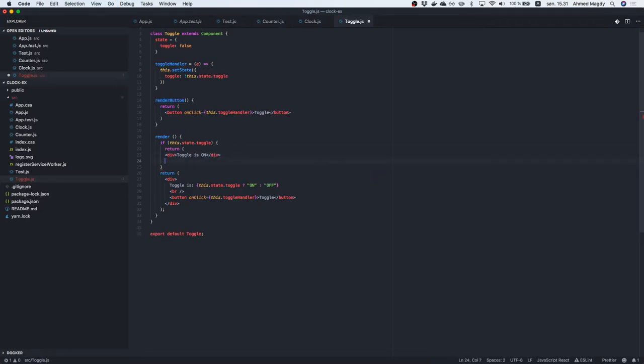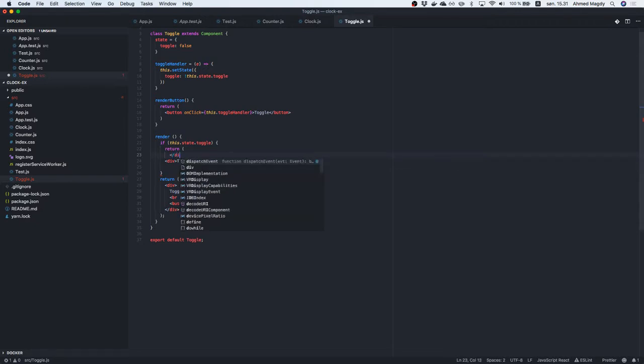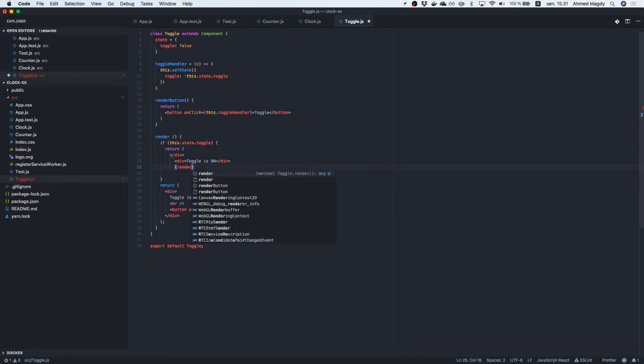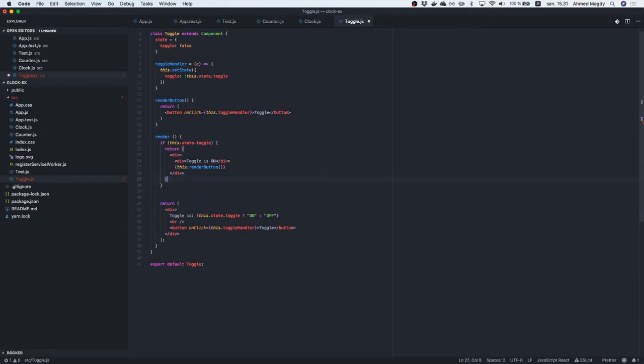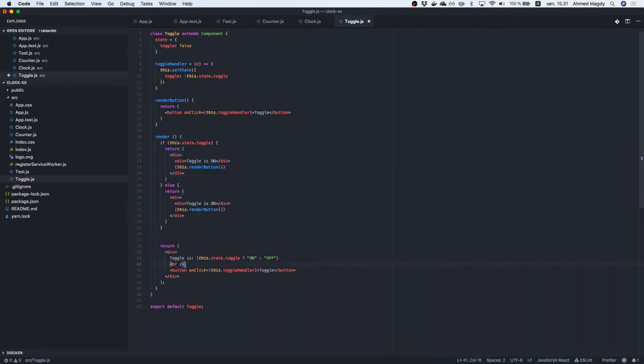So we could render the button, then render this. So this is going to render this. Then we'll render button. And this is for the first condition. Otherwise, I would just render something else. And this could be more complex than that, just a very basic, simple example. So toggle is off, and then I would render the same button.